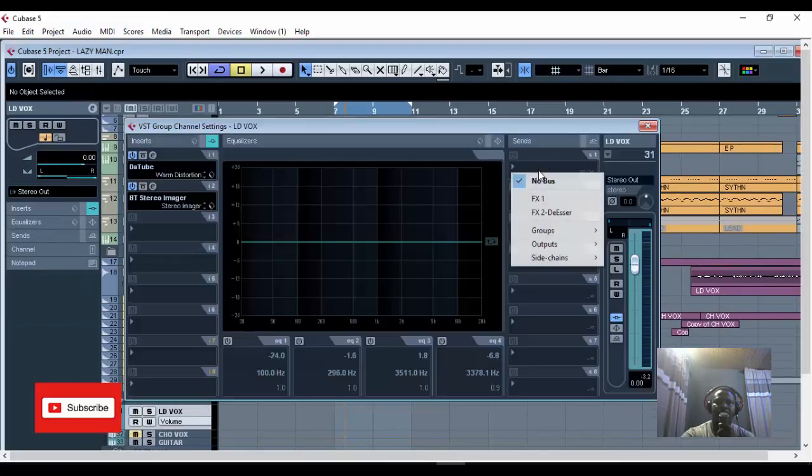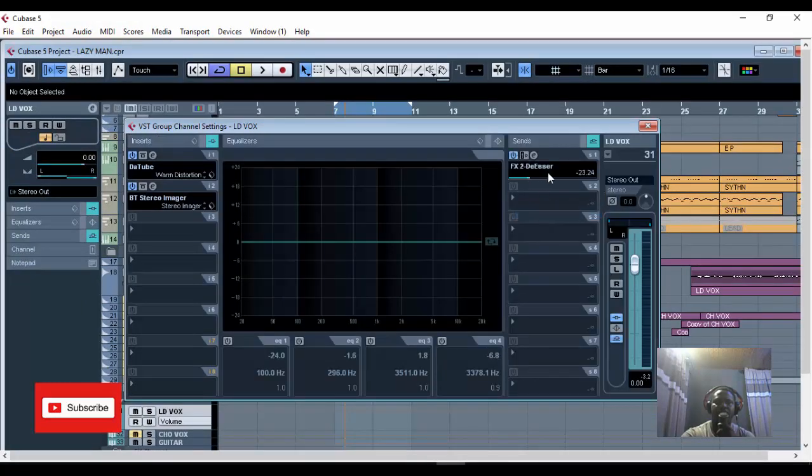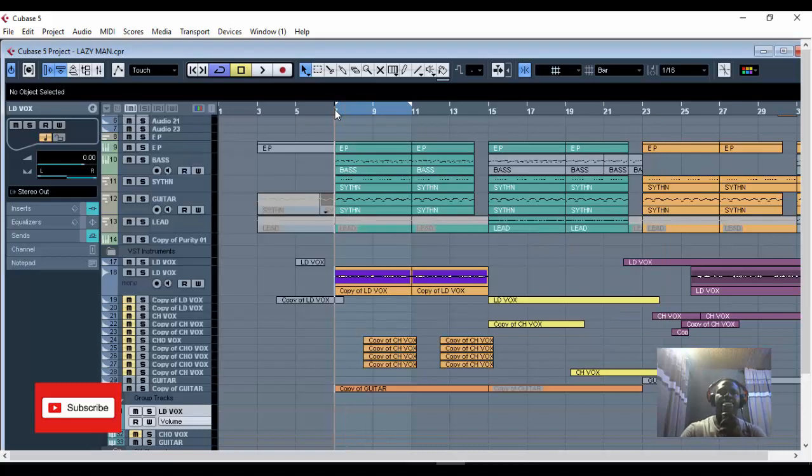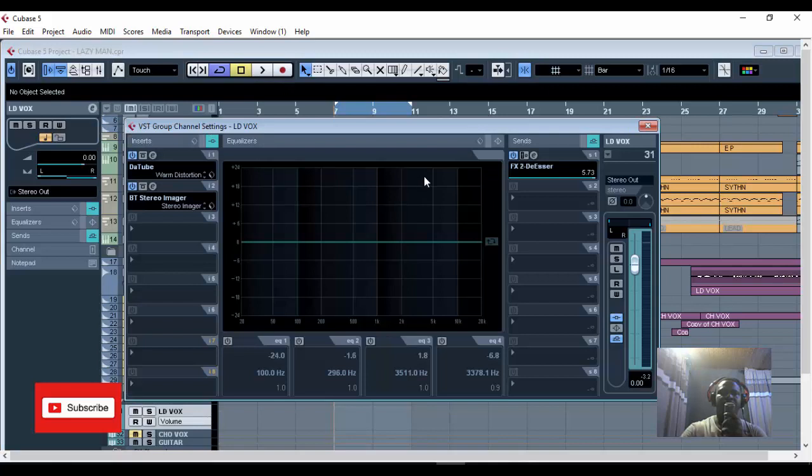So let's add the DSR. So this is the DSR. You adjust it. Let's say you adjust it to the maximum, then while you play you adjust the volume to where it falls okay. So let's just play and adjust.